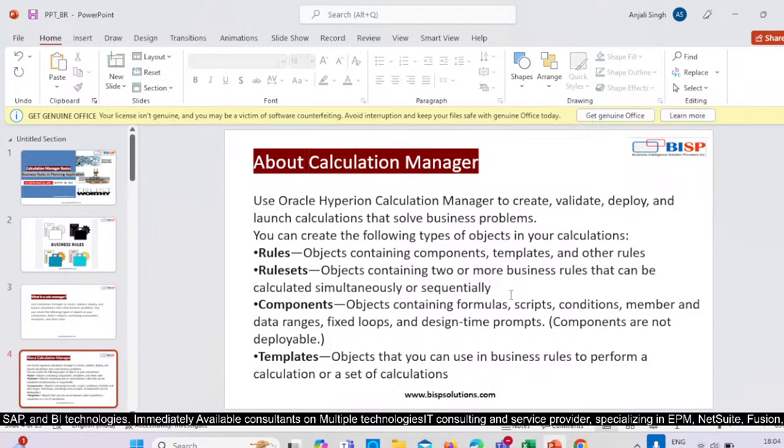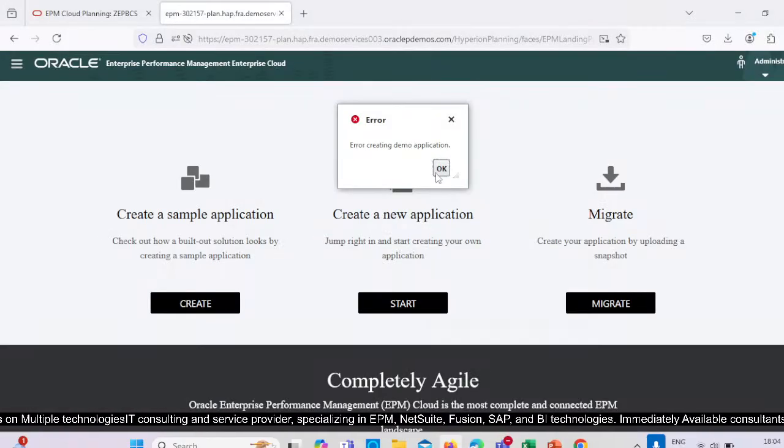But here, in the custom financial application, we need to define various kinds of component templates and other rules. We can use them for creating the business rules. And let me show you in the application.